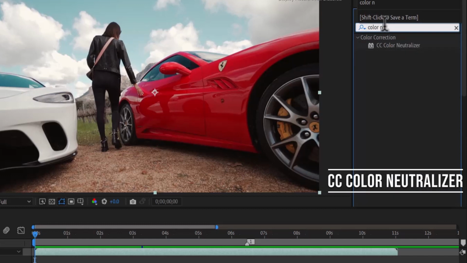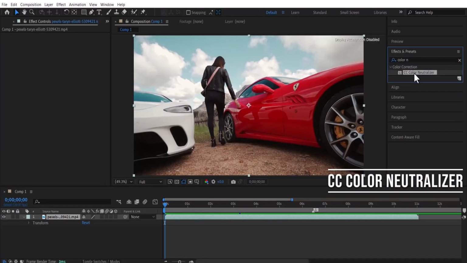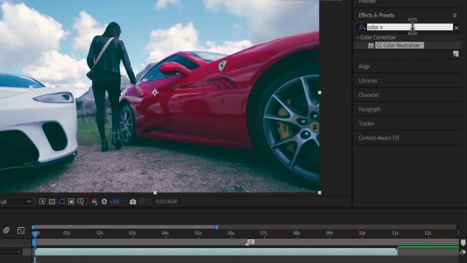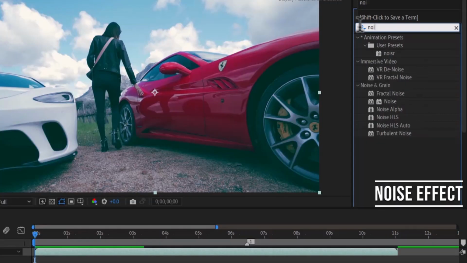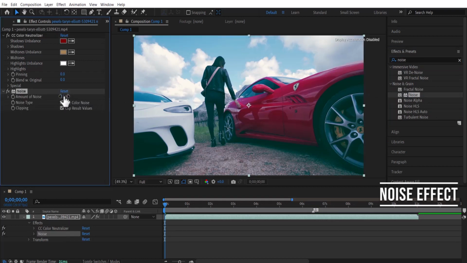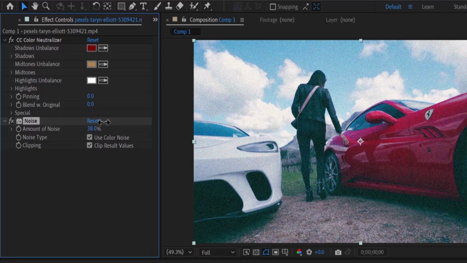So I'm going to search for the color neutralizer effect and apply this effect onto the top of my clip here. Next thing I'm going to do is just to play with the color. So I'll just select a color picker and touch the color and probably select another color and just touch any point here. So the idea is just to apply an effect to this clip. Now I'll go back to my effects and presets over here and search for the noise effect and apply this noise effect onto my clip once more and increase the amount of noise. So you can see the effects that we have applied over here.